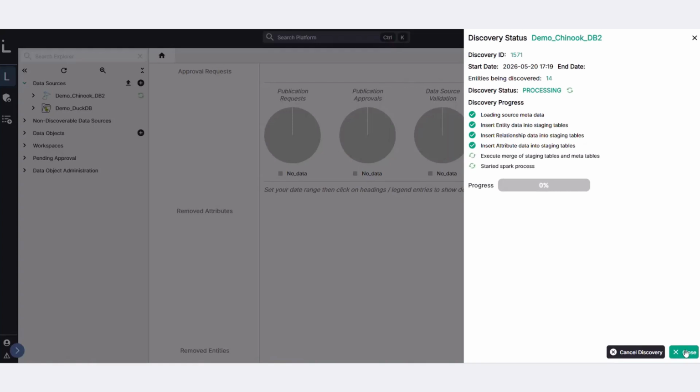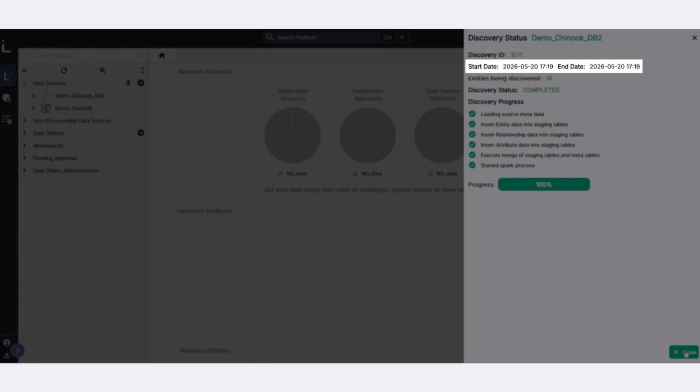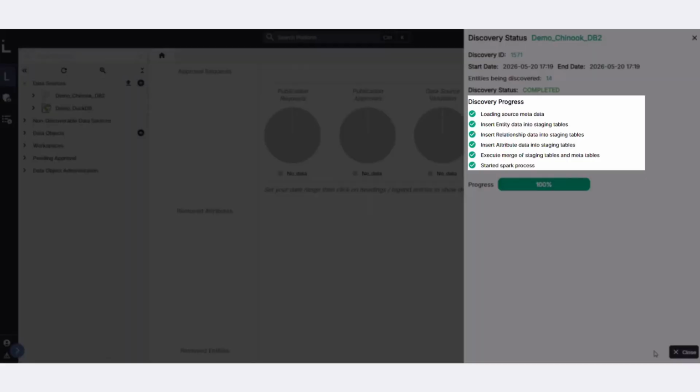The Discovery Status modal will open, displaying the following information. Discovery ID, the unique identifier assigned to the discovery job. Start and end date, the timestamps indicating when the process began and completed. Entities being discovered, a count of the entities selected for discovery. Discovery status, this may reflect one of 4 states: created, processing, completed, or cancelled. Discovery progress, displays progress across the various discovery steps.